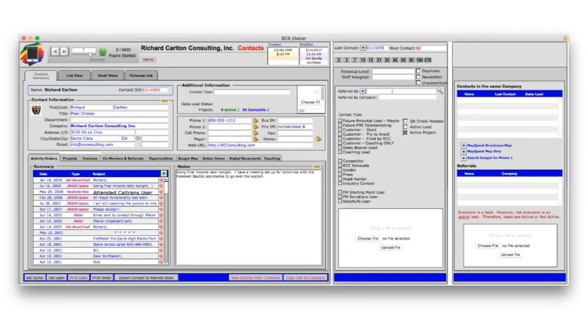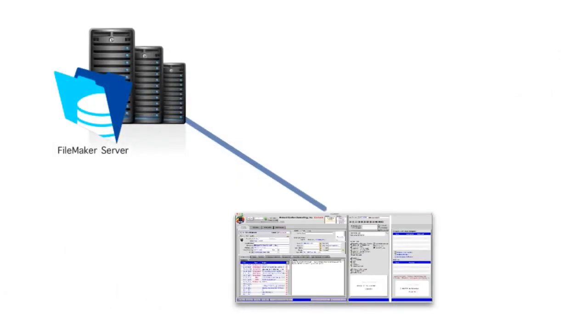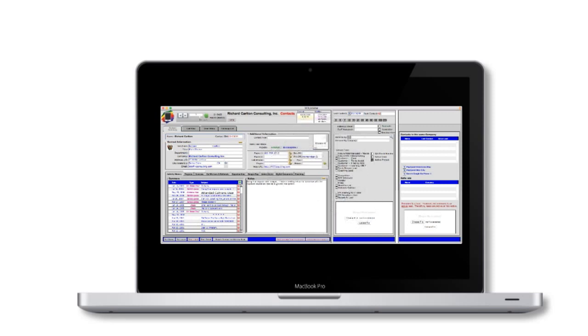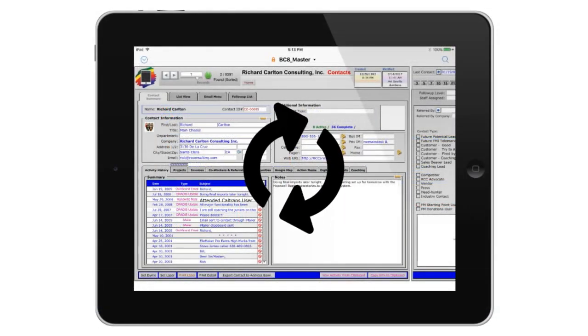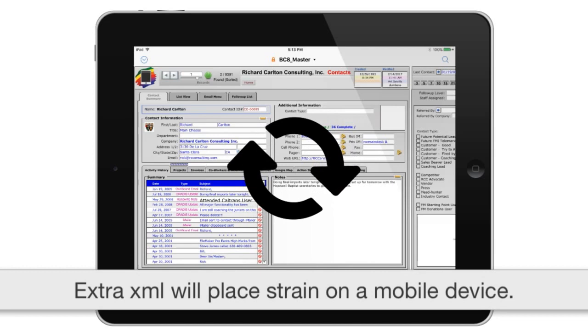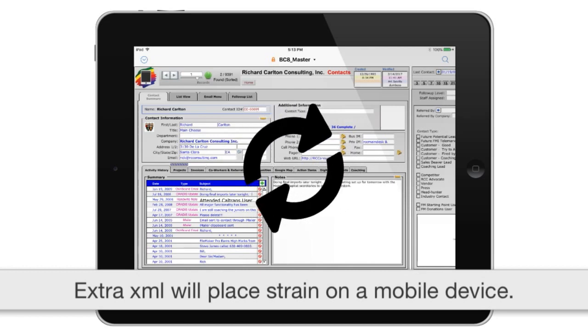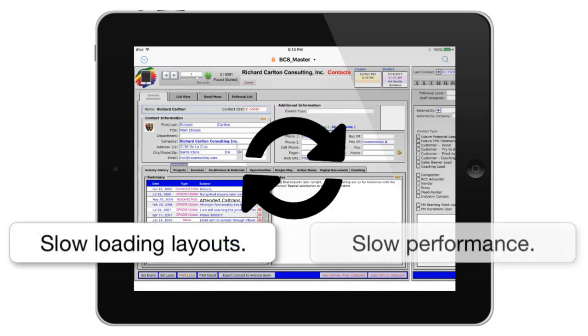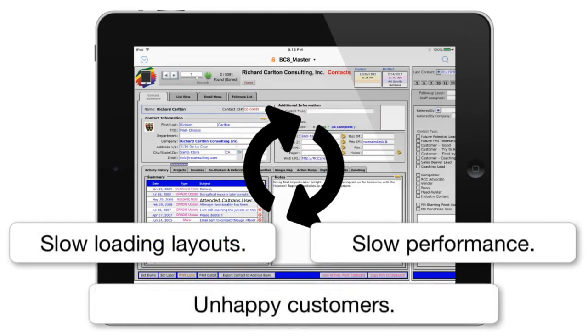Now keep in mind, if you make a really busy layout with lots of objects on it, then all that XML not only has to come down the network, but whatever device you're using has to be able to chew through that and display it. And of course, if you have a really high-powered desktop computer, that'll always be pretty quick. But if you have a mobile device with limited horsepower, then all that extra XML is going to put a strain on the mobile device, which in plain English results in slower loading layouts, slower performance, and customers who are maybe not overly happy.